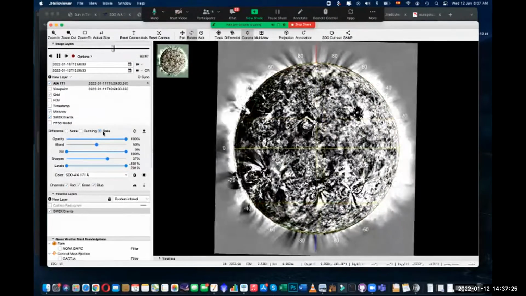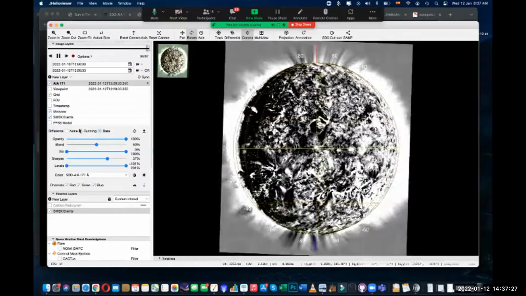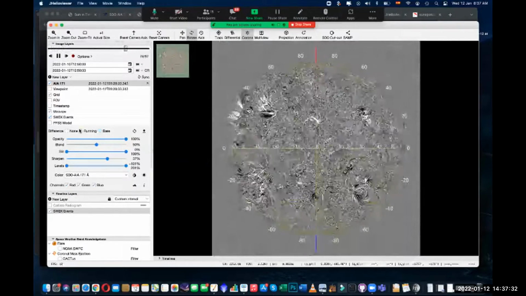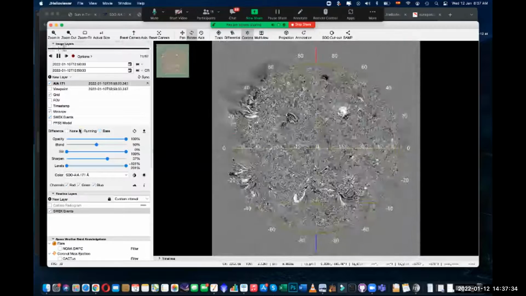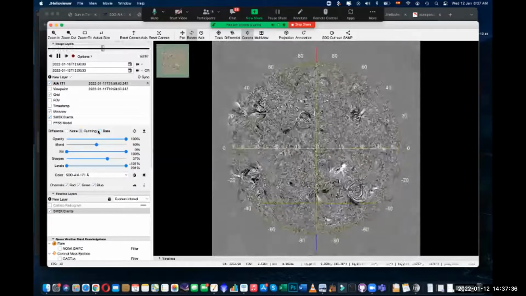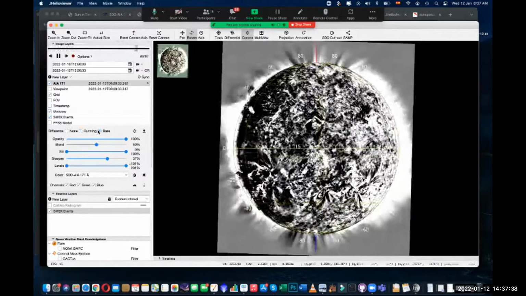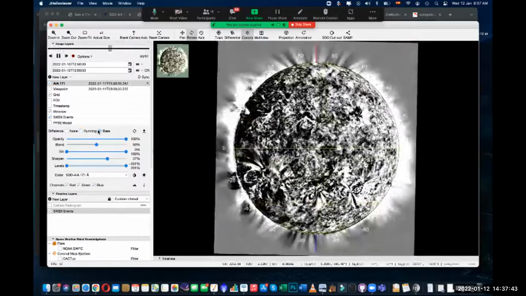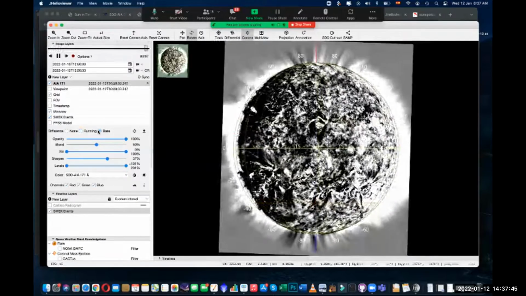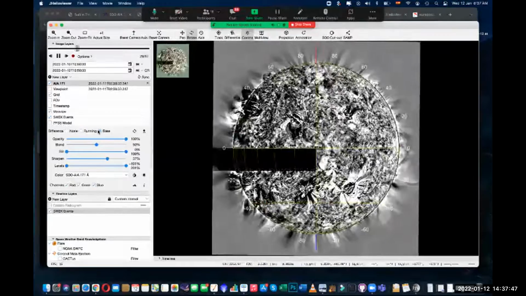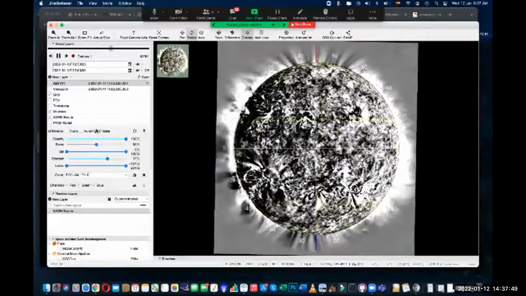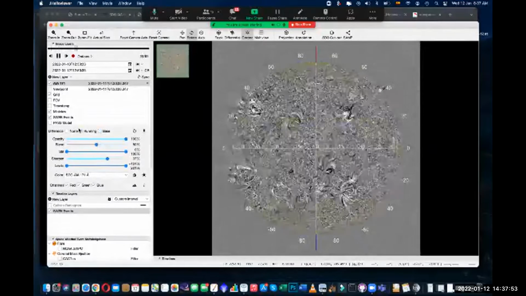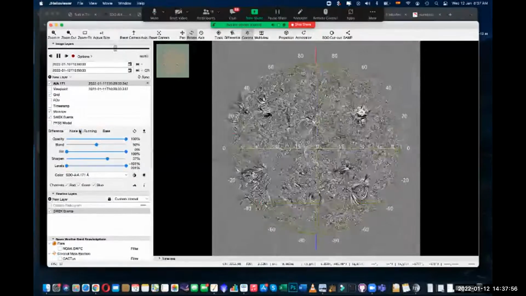So I recommend to use running better because this is giving you information of instantaneous changes. Base is giving differences between one frame and the initial one, the first one. So this is more tricky probably to understand or to get a physical meaning of, but from running it's easy because this is telling you how the sun is changing from one frame to the next one.